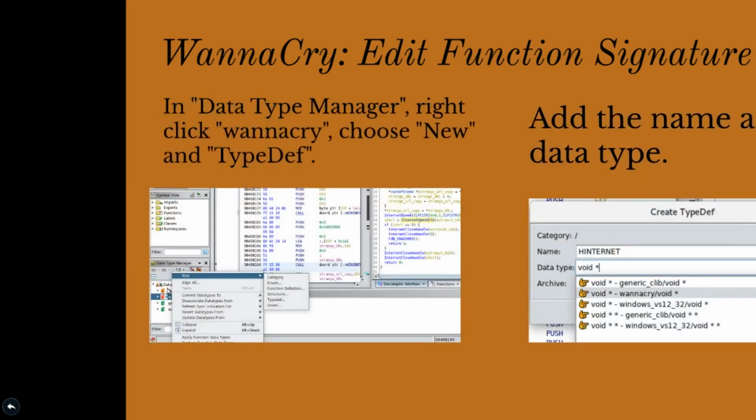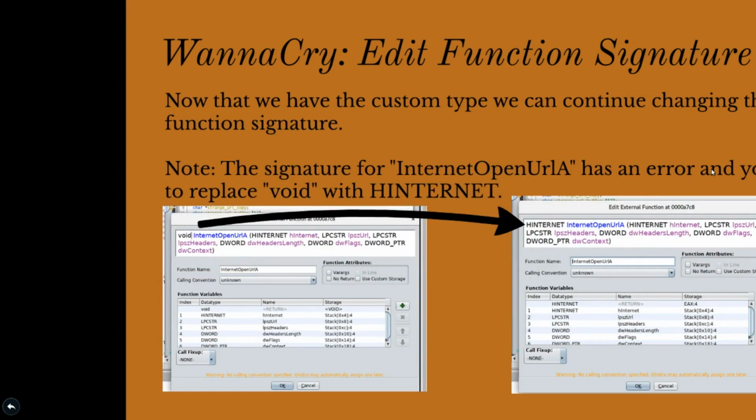In Data Type Manager down here, right click, click on New and Typedef, and add the name. Here HINTERNET is just a void pointer, so we add this and click OK. And then now we have that custom type. It'll let us add the function signature, so we replace this with this. All of this is the Microsoft function signature, but note for InternetOpenUrlA, we had to replace void with HINTERNET.